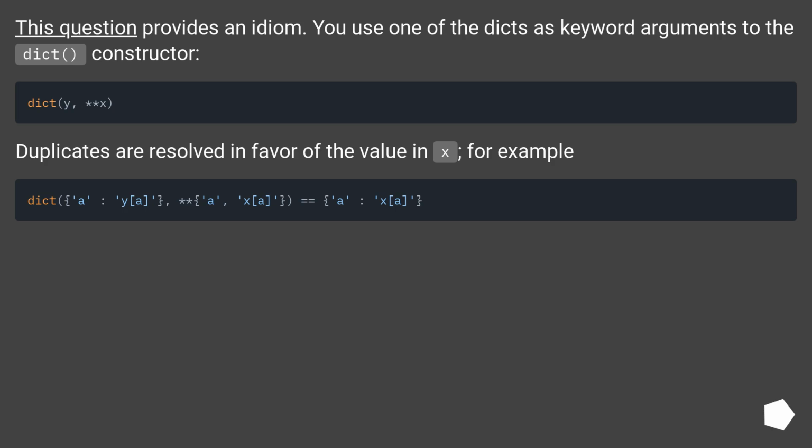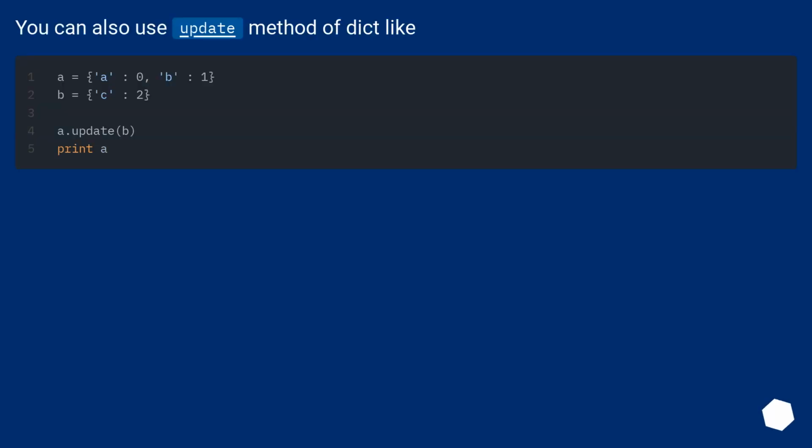This question provides an idiom. You use one of the dicts as keyword arguments to the dict constructor. Duplicates are resolved in favor of the value in x. For example, you can also use the update method of dict, like.